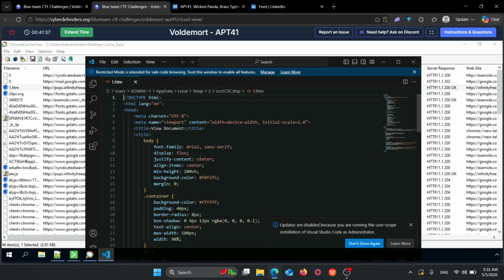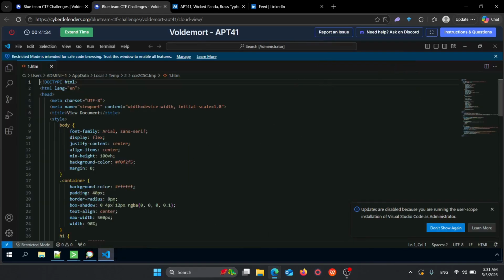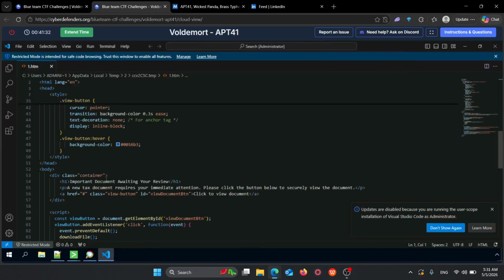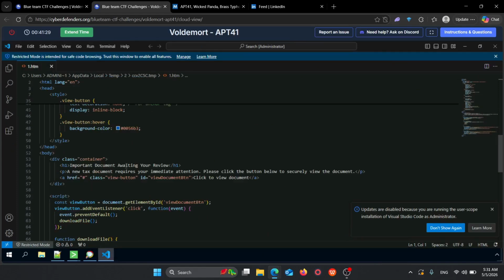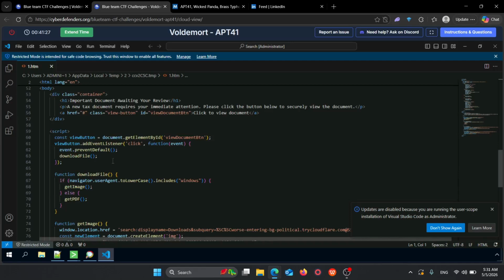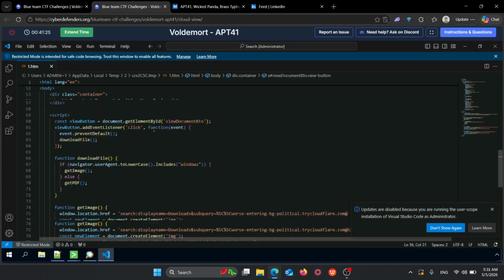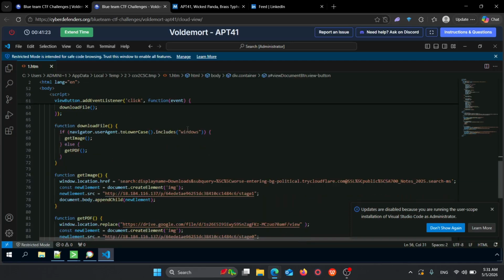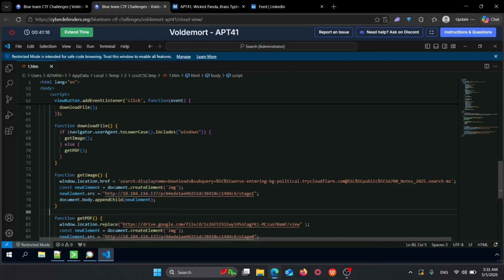Yeah, so as you can see, once we opened the code, you can see here the details. Important document awaiting you, new tax document. Okay, we are looking for some suspicious link. As you can see here, we have seen a suspicious link, an IP. However, it's associated with document create element image.